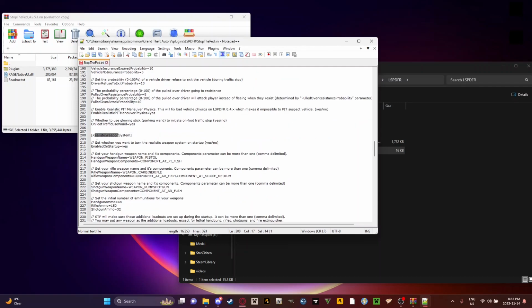Realistic weapon system. This is a really neat one. Basically, this is what gives you your weapons at the beginning of your shift. If you want to use them, use them. Otherwise, I think LSPDFR will actually give you your weapons at the beginning. But if you want to use this, go ahead and use it.